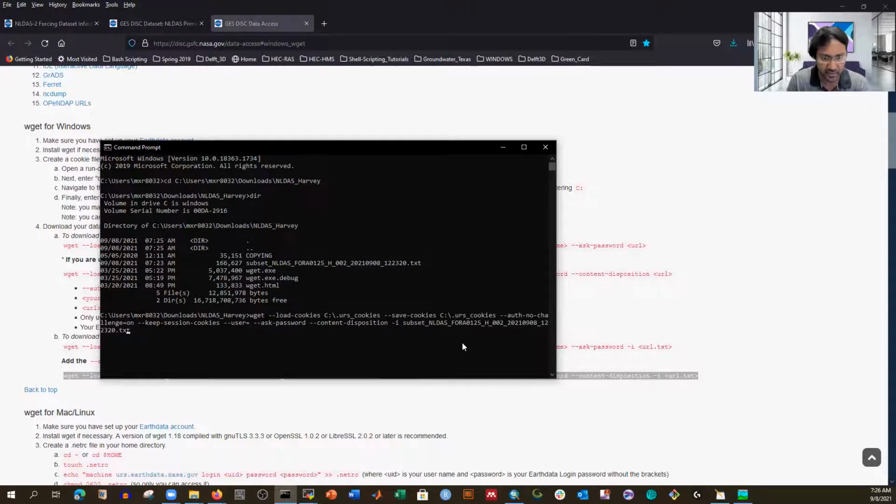Okay, so I have the text file. Now it will ask for a password, so I have to provide my username here. My username is this one, and I'm passing that. It asks for the password. If I press enter, it will ask for the password. Yeah, so I'm giving the password.